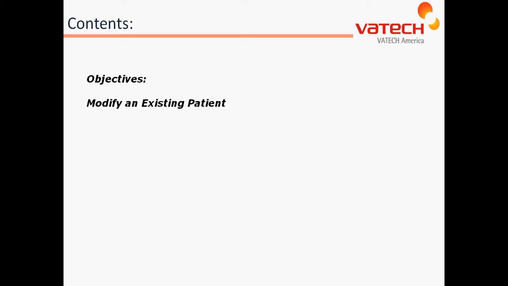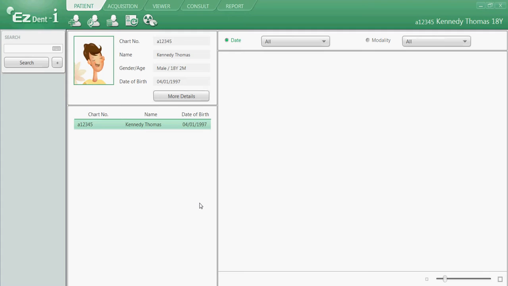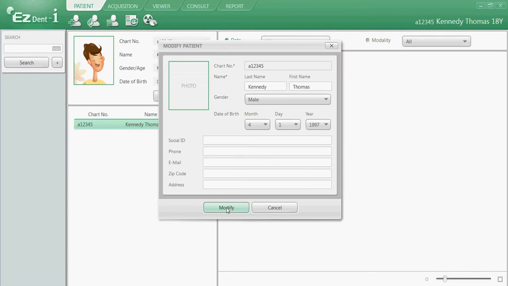Objective number 2, to modify an existing patient. To modify an existing patient, we'll work with this patient chart for Thomas Kennedy, and we'll assume that the birth date here is not correct. To change this information, navigate the mouse to the icon in the toolbar, and a window will appear telling you to modify. When you left click, this will open up the Modify Patient window, and you notice we now have the ability to update and modify all of the information as shown here, with the exception of our chart number. Once the chart number is created, it cannot be edited or modified.